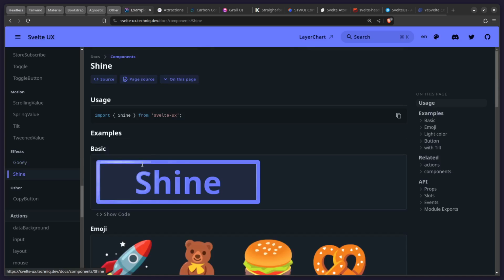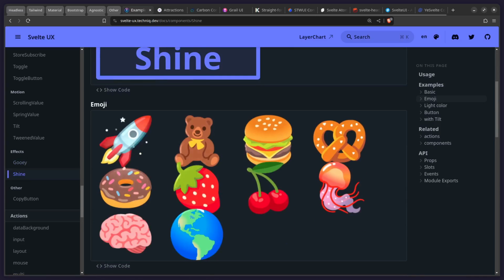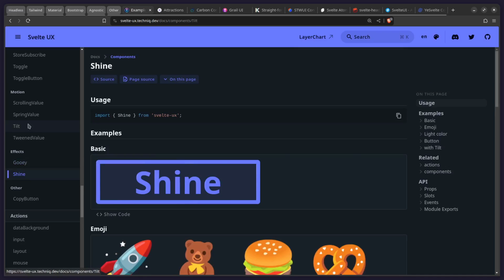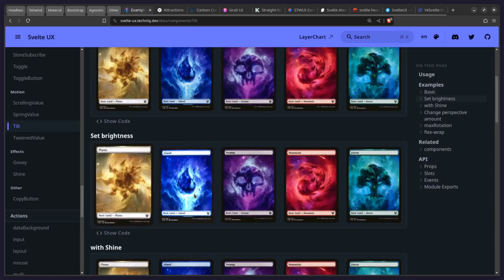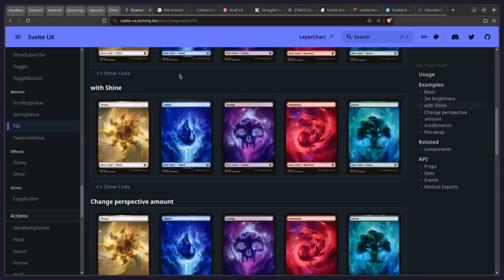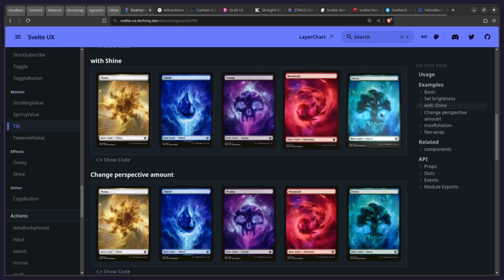We can also look here at the shine. So you get this spotlight effect. And then this is also super cool. So here you can import tilt from Svelte UX and then you also get this cool tilt effect. You can set the brightness. You can also get the shine effect. So like those special Pokemon cards or whatever, it looks really cool like that. But yeah, I definitely want you to check out Svelte UX.